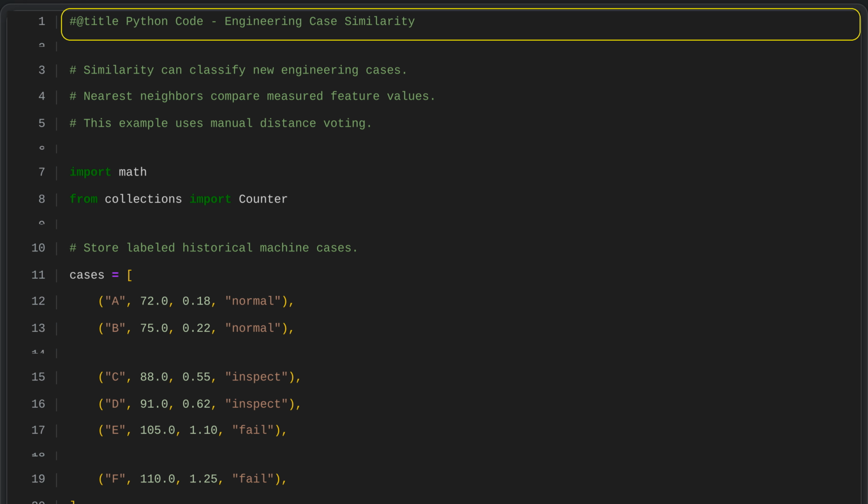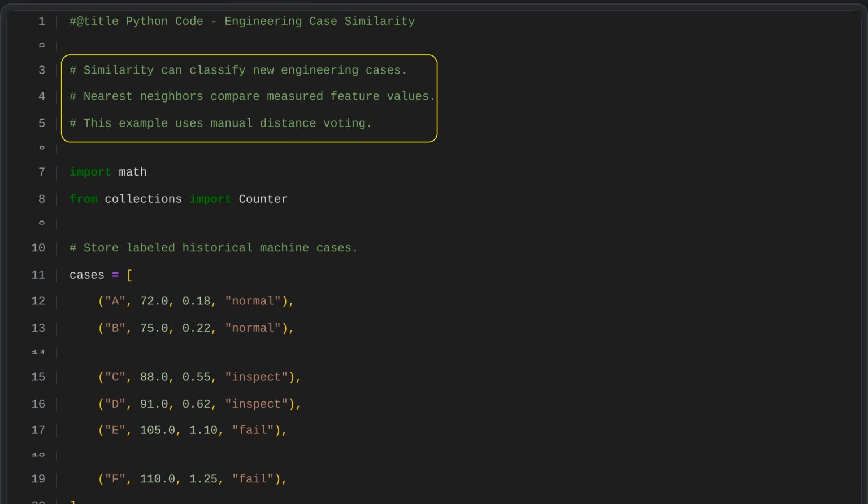Python code, engineering case similarity. Similarity can be used to classify new engineering cases by comparing their measured features with those of known cases. A nearest neighbors approach does this by measuring distance and using nearby cases to vote on the classification.